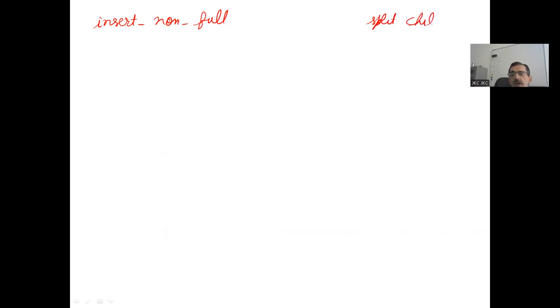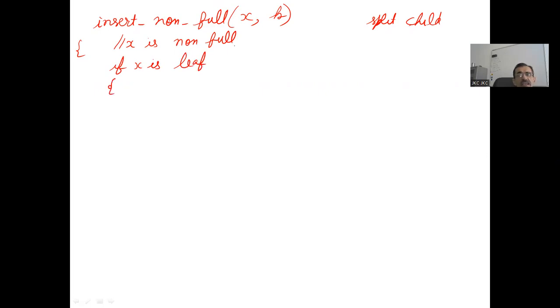So let's go one by one. Insert into a non-full node, whatever the parameters. Ultimately, let's say I have got some node x and some value k. So guaranteedly it means x is non-full. I am coming to this function call from the insert function. So x is non-full, and k is to be inserted. So the first case: if x is a leaf, then guaranteedly k can be inserted and there is space available.